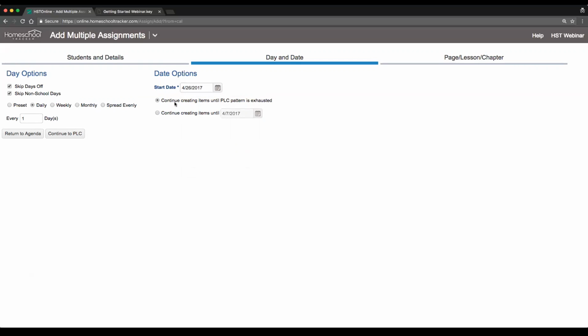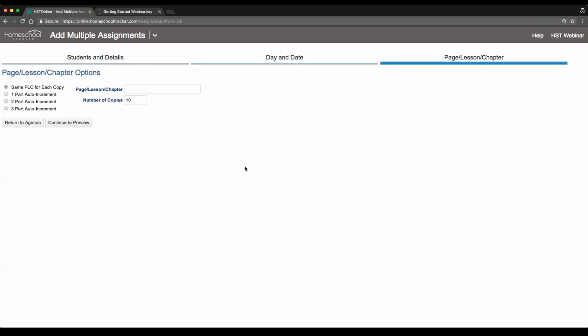I can choose between continue creating items until an end date, or continue creating items until PLC pattern is exhausted. I'm going to choose continue creating items until PLC pattern is exhausted because I want to show you what that does. And now I'll continue to PLC. Now, again, PLC stands for page, lesson, chapter.